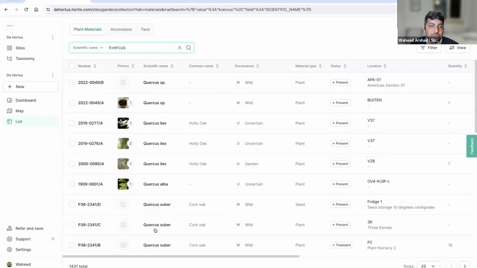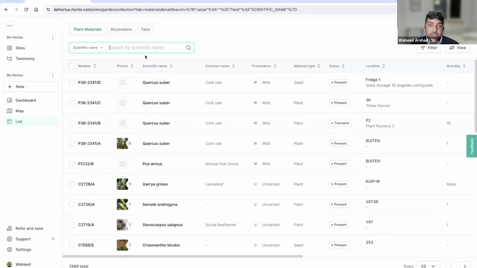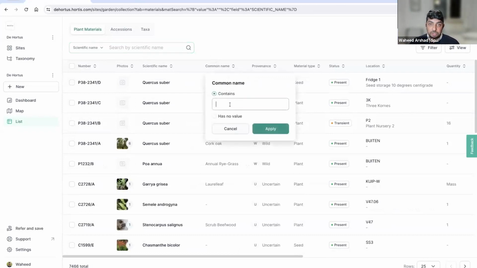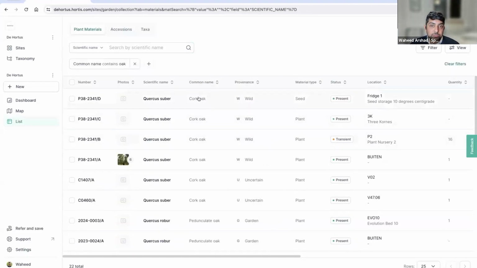But you see here we do return the relevant records because there's an approximation search going on in the background, as well as an exact match. So if you're not familiar with scientific names, or spelling if it's a bit challenging for you, Hortis can help you with that. You can also use common names to search as well. So for example, oak is another good example of finding your relevant records. So if you're not familiar with that, you also have that option.